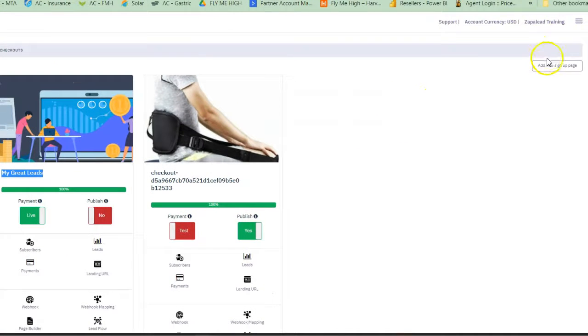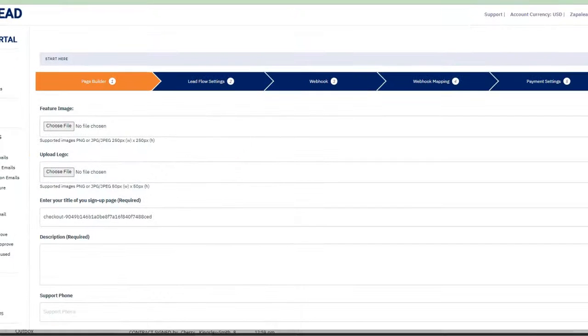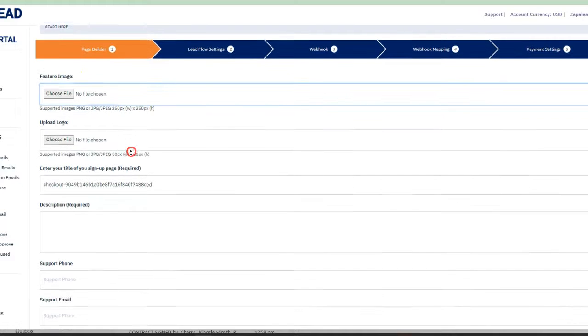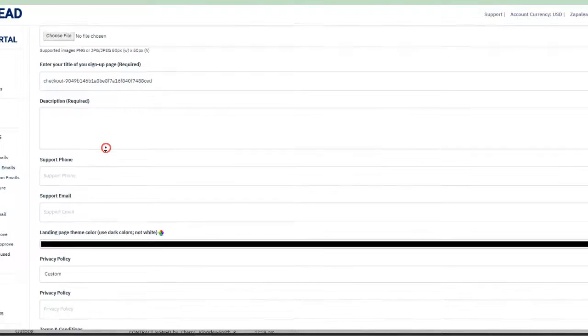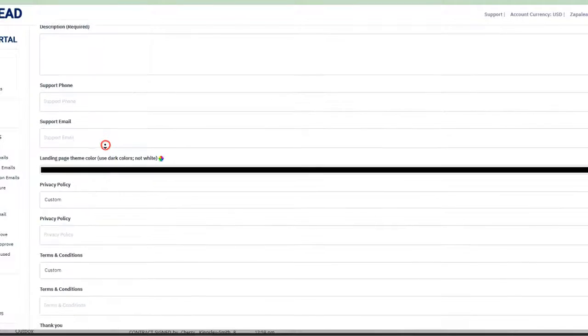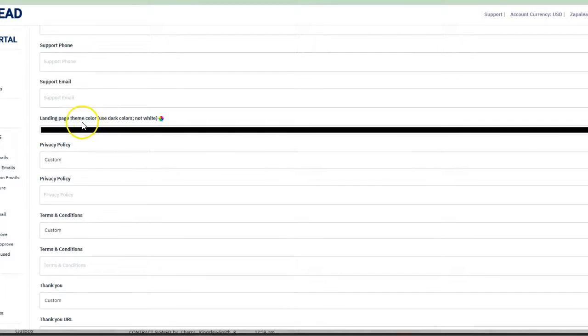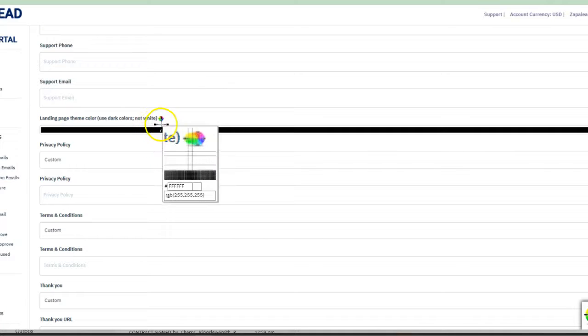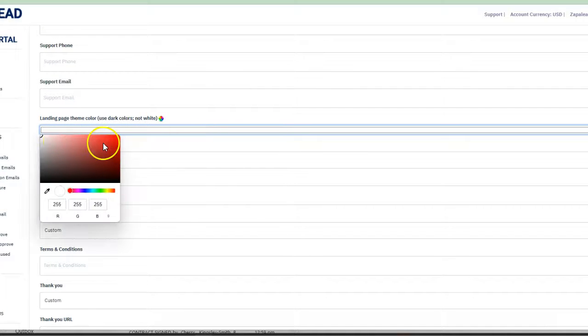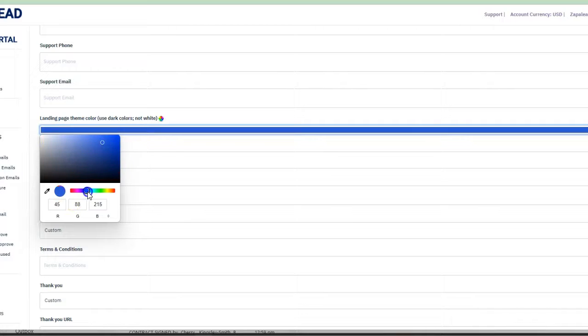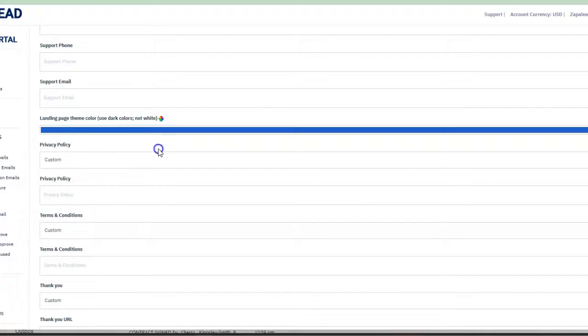If I go over to here and add a new page, you'll see there are 5 key settings. I won't spend too much time on this, but this is where you add your file, your image, your logo, the description of your leads, phone support if you've got a phone number, email support, and then the landing page theme. Use dark colors, not white, because otherwise they won't be able to see the writing. When you choose a color here, make sure you don't use white; a good color to use would be a navy blue.